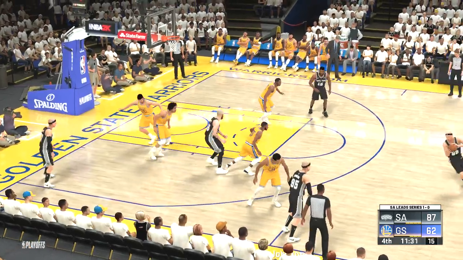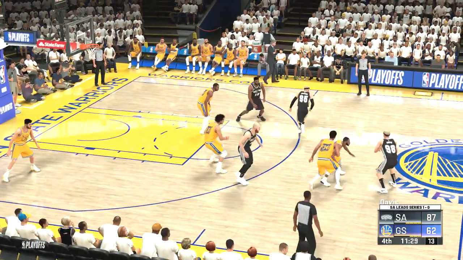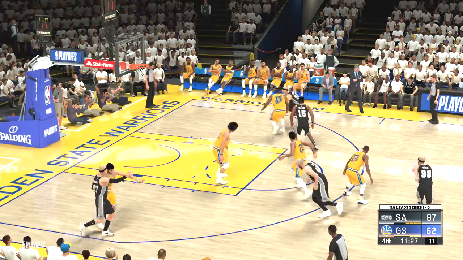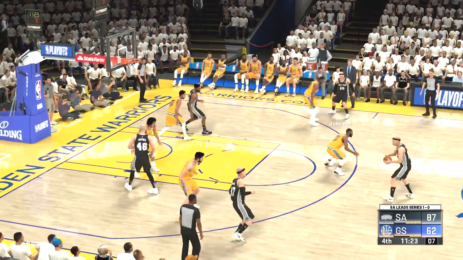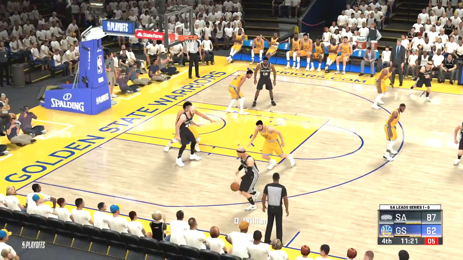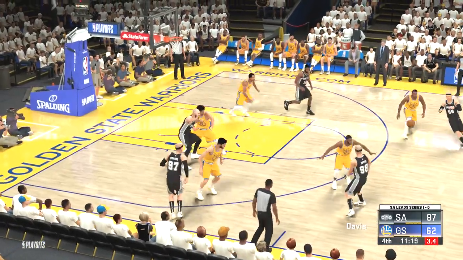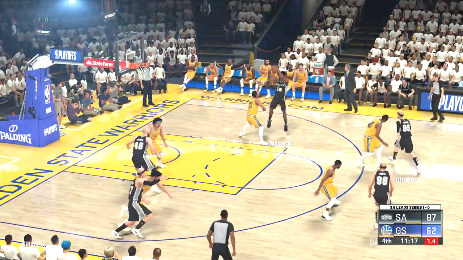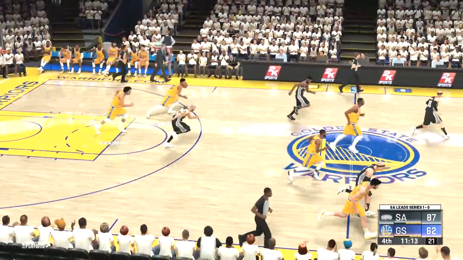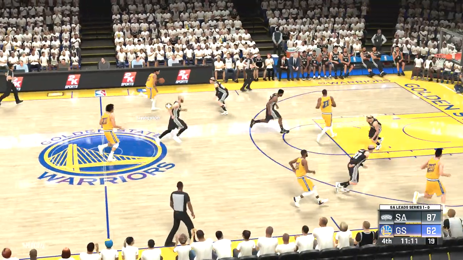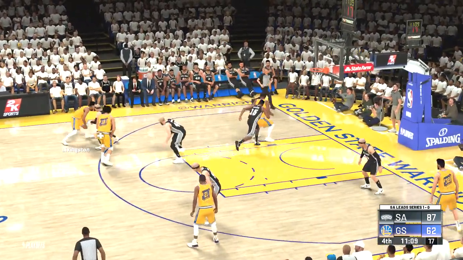Johnson surveying the floor. Back to Davis. Outside Williams. Down to five on the shot clock. San Antonio needs to get off a shot here. Over Livingston. Williams can't hit. And so it's Livingston bringing it up now for Golden State.